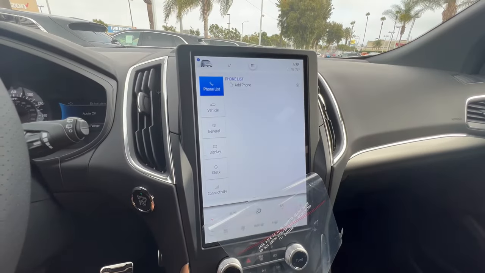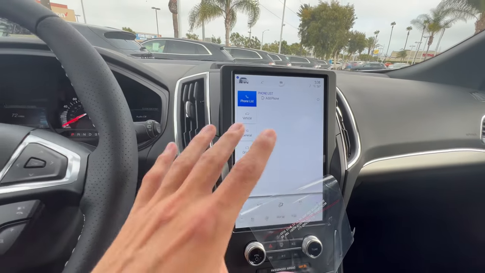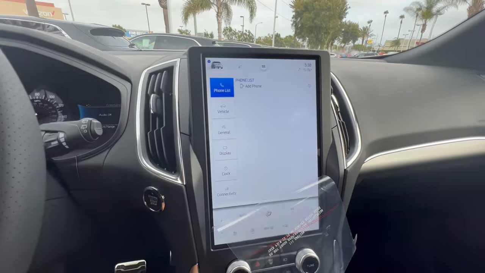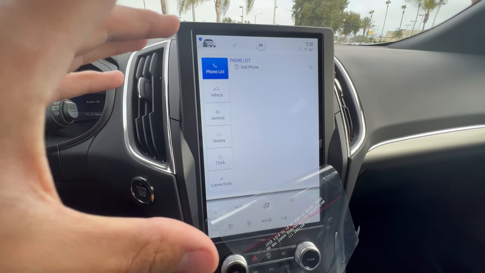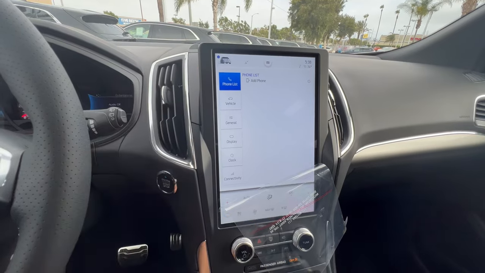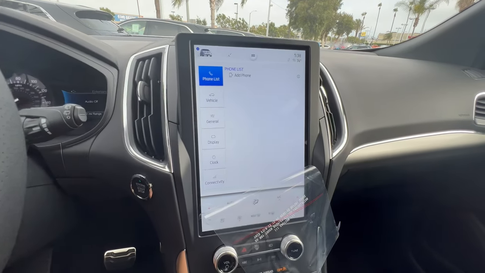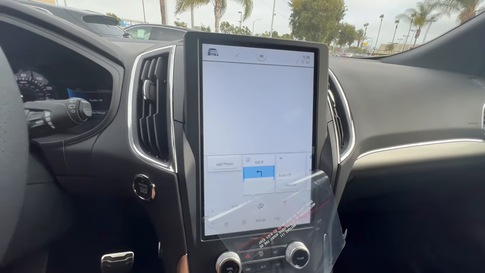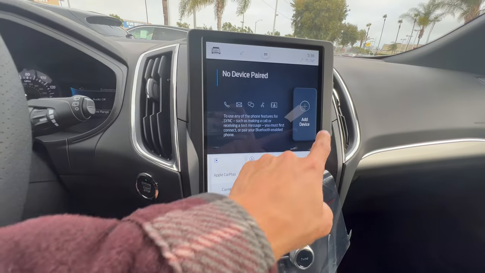So today we are going to continue with the Ford Edge interface. Not just Ford Edge, this is what Ford's new interface looks like if you have the higher trims and the sexy touch screens, as they call it. So we're going to add a phone. This is how we do Bluetooth.